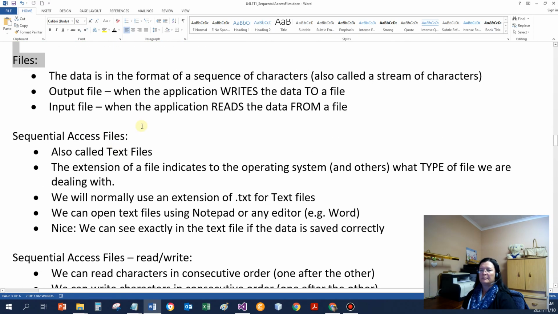Okay, so data is saved in the format of a sequence of characters, one character after another. And very often in programming, we're going to call this a stream of characters. You're going to hear this word stream again. I will then have an output file, that's when my application writes some data to a file, or an input file, this is when my application reads data from a file.